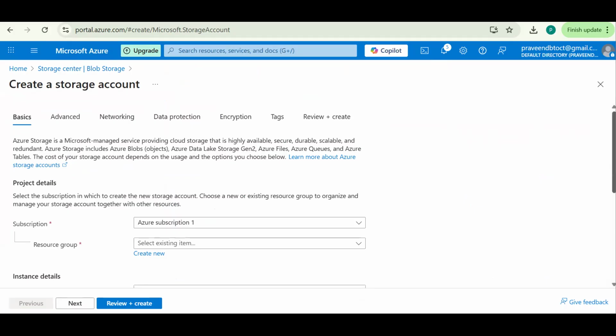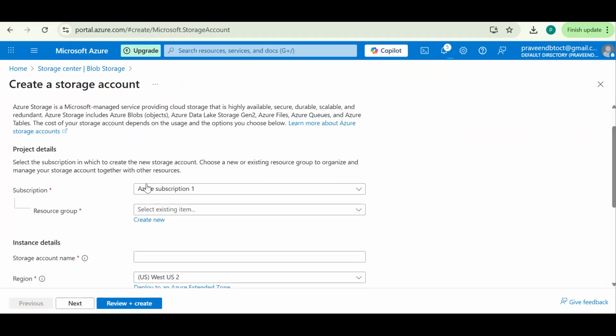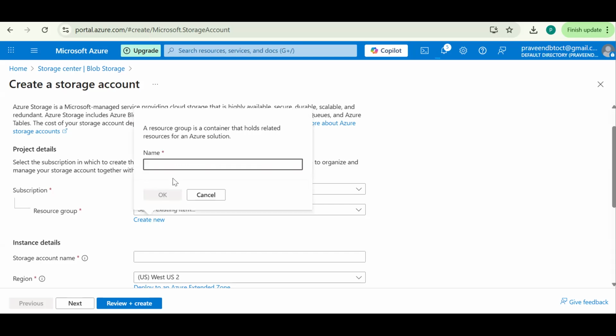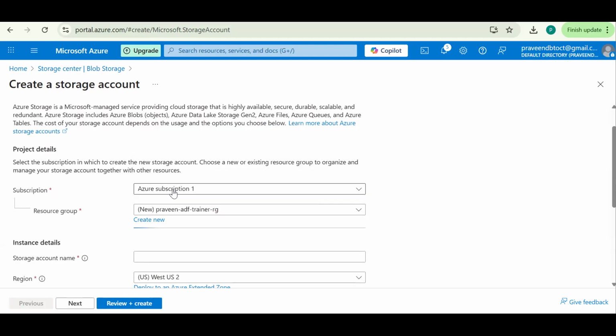We require an Azure subscription. Only one subscription is available. Let me create a resource group. I'll name it Praveen ADF trainer underscore RG. This is the naming standard, or naming nomenclature. RG is nothing but a resource group. So the subscription is there, and the resource group is there.